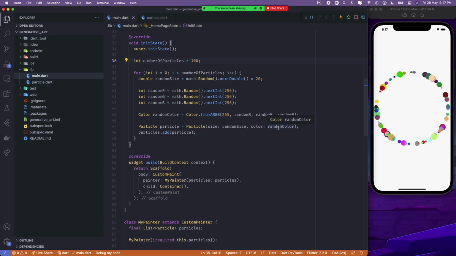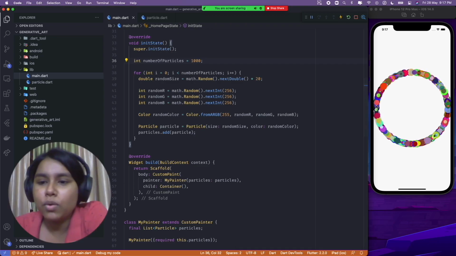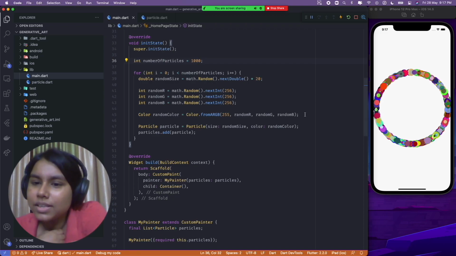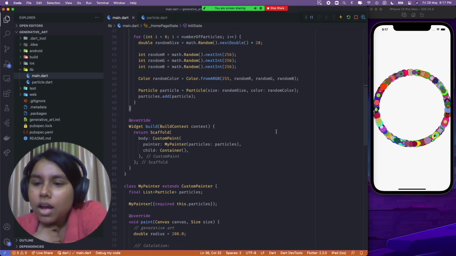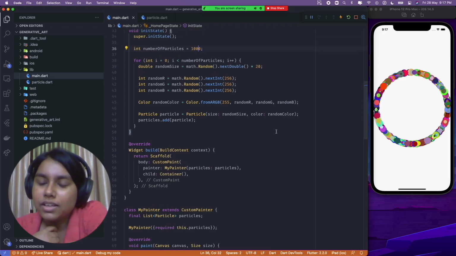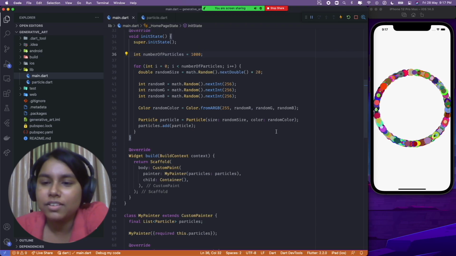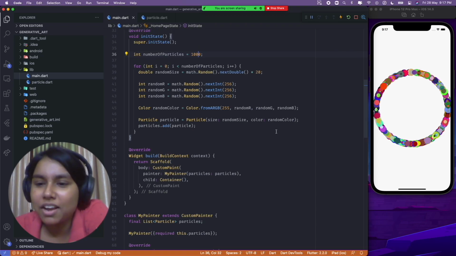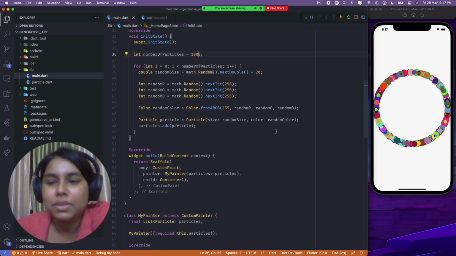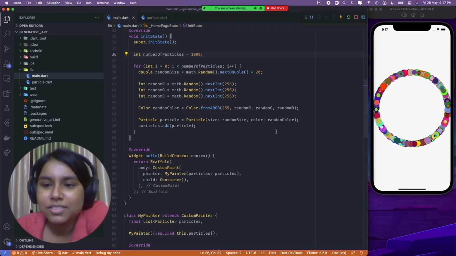We can make it 1000. Yeah, let's see with that. Oh, wait, 1000. It is a lot messy. How is the thing inside? Oh, that's the number of particles. Okay, that's not the size. Okay, fine. Nice. It looks really colorful. It's nice. We can have rings of these colorful stuff and it will be some nice design.